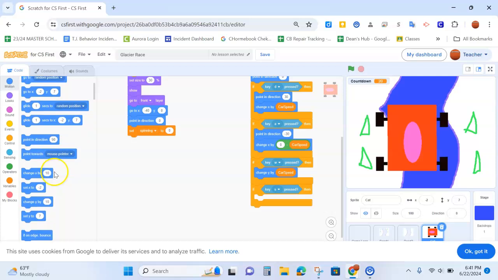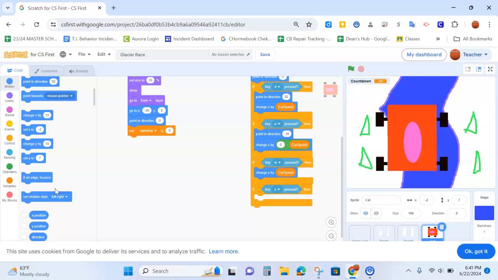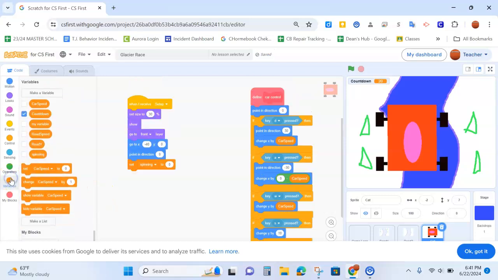So I'm going to go down here and I'm going to find my change Y. Here's my change Y, because this is making it go backwards and we want to change it by the road speed. This block makes the car appear to stop by moving it down the stage at the same speed as the road. Okay, the last thing we need to do is add some code so it actually runs the car controls, because right now we defined it, but there is no code to make it run.